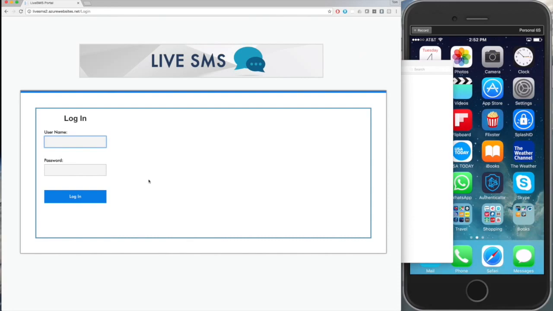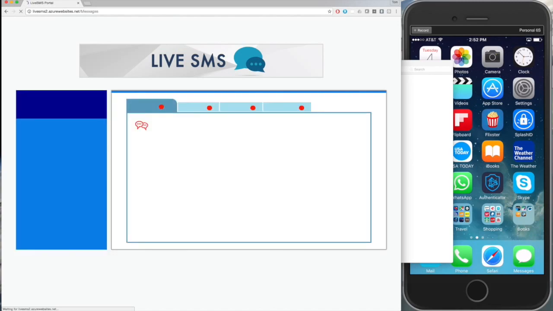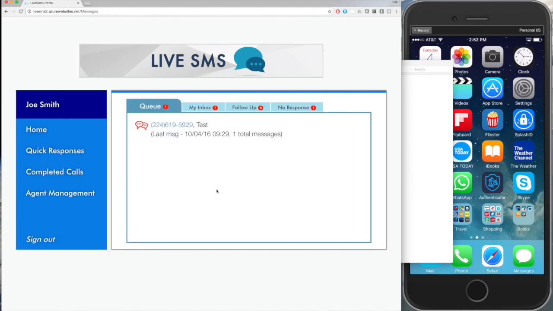Next, we'll log into the user interface, which will drop us off on the home screen of the Live SMS UI. You can see a number of things here. The queue is for messages that have not yet been assigned to any agents. There's one message sitting there in this state that hasn't been handled.